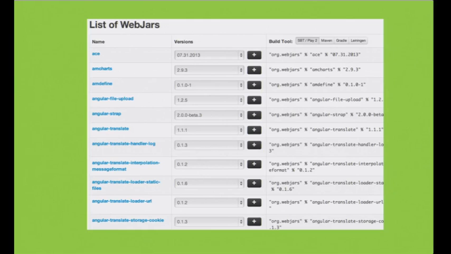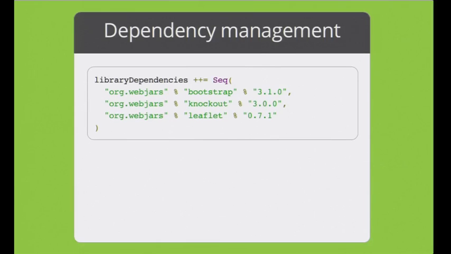So how do I use WebJars? Today I'm going to be showing examples from Play Framework, since I'm a Play developer, but nothing that I'm showing you here is necessarily specific to Play Framework. It's just that Play Framework makes it very easy to do this stuff. But you can do it in any Java framework. So here I have an extract of my Play build.sbt file. And you can see I've added some dependencies, Bootstrap, Knockout, Leaflet, and that's all I need to do.